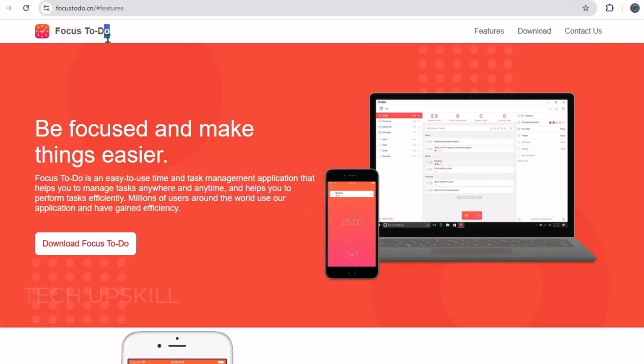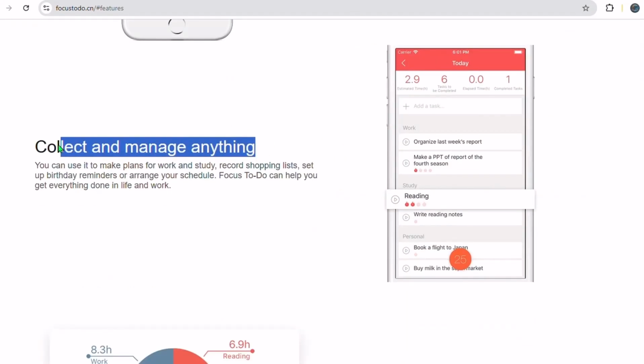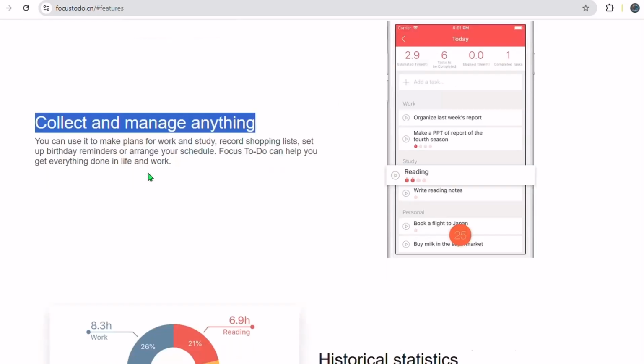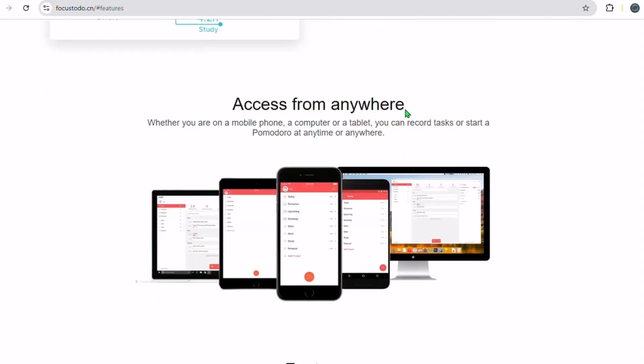And number two, Focus to Do. If you find yourself getting distracted while working on your PC, Focus to Do is a great app to help boost your productivity. It combines the Pomodoro timer technique with simple task management, allowing you to break your work into focused intervals with short breaks in between. The app is easy to use and helps you stay on track without feeling overwhelmed.